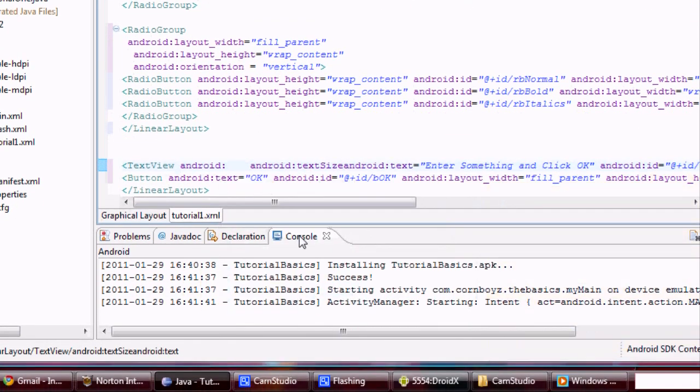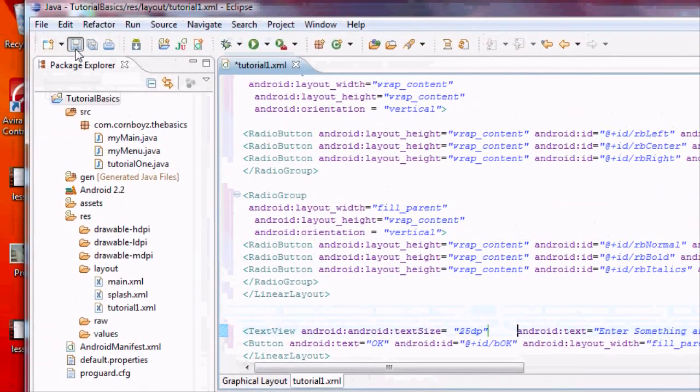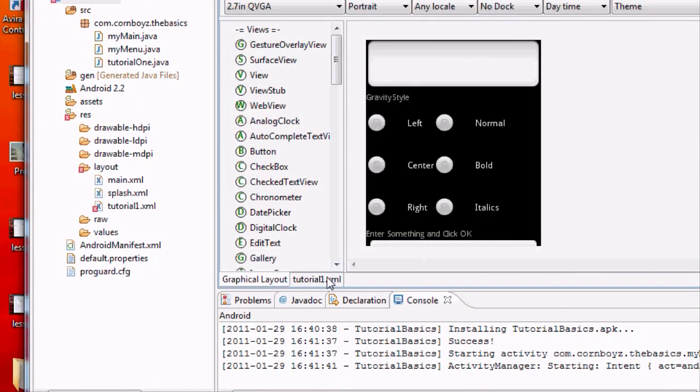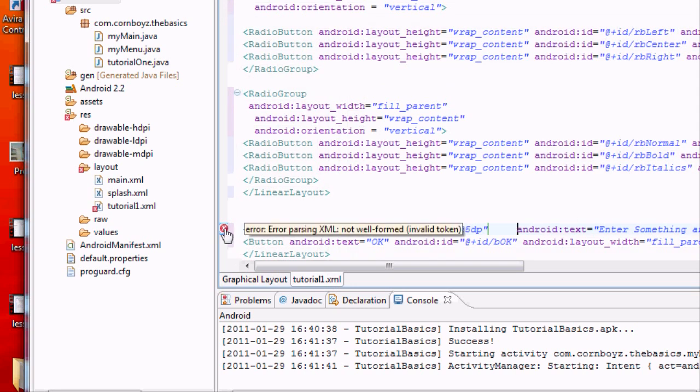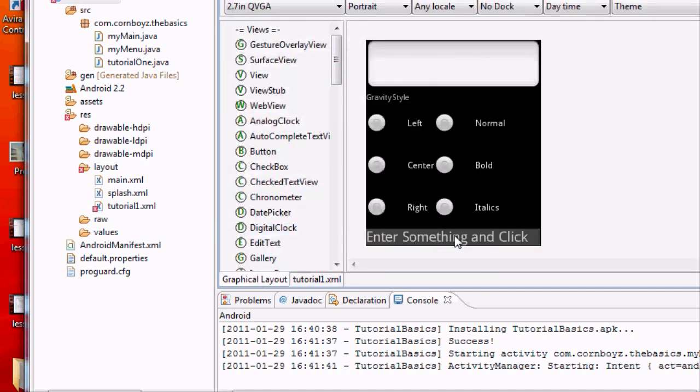So we're just going to change the text size to be like 25 dp. And we'll check that out. And it says I got an error, so I don't know what I did wrong. Oh, I did two Androids right here, so I don't want to do that. And we'll check it out. We got bigger text now.